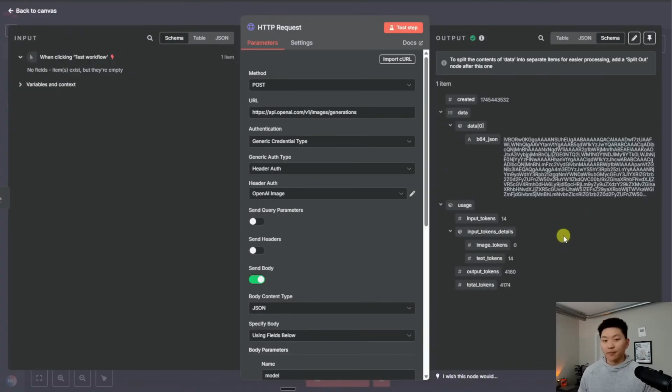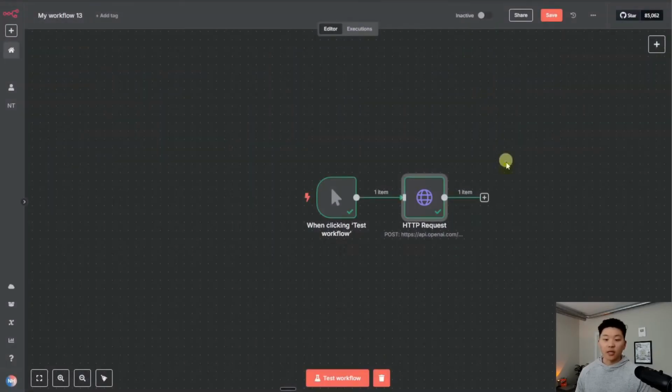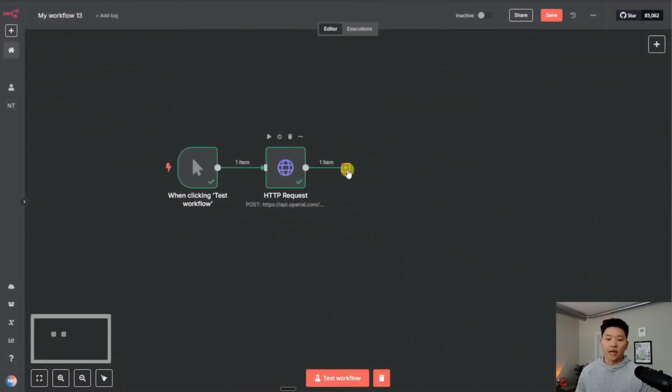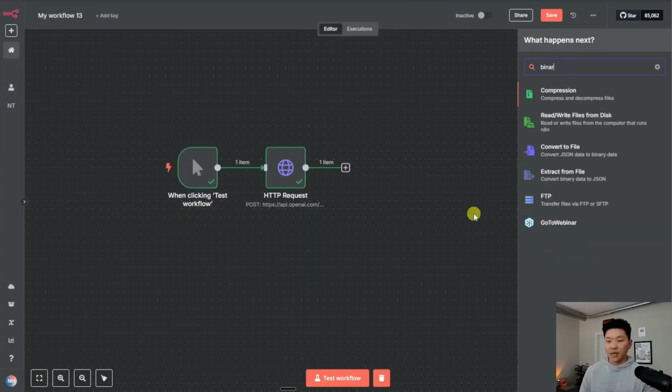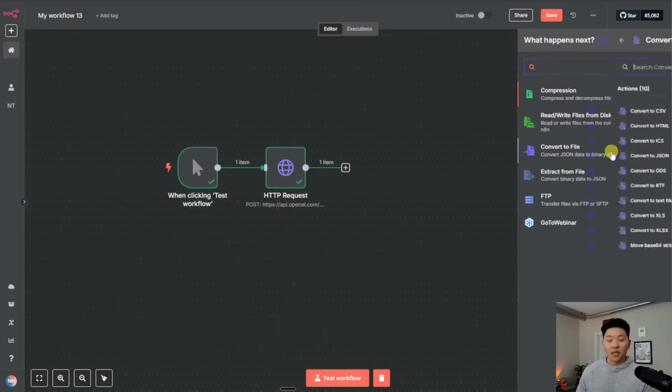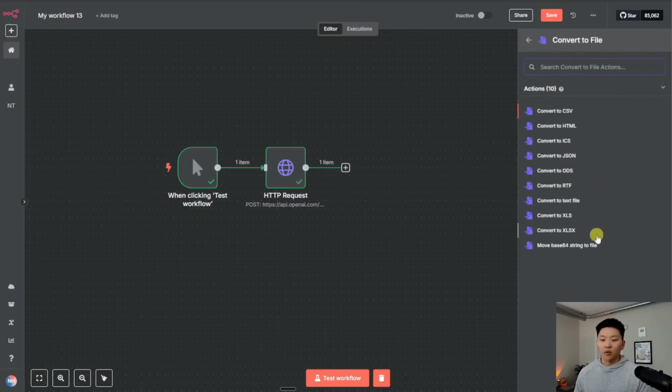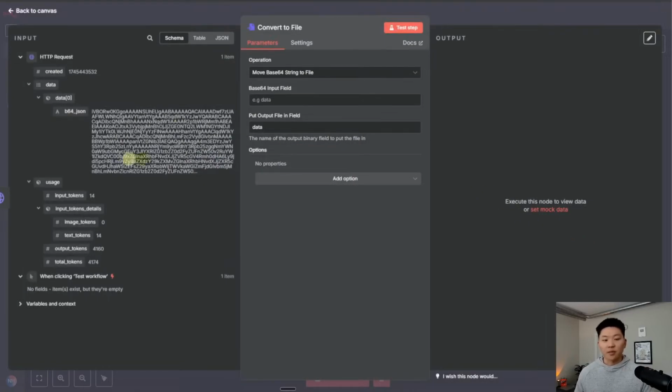Okay, so now that finished up, didn't take too long. We have a few things, and all we really need is this base64. But we can see, again, this one cost around 17 cents. And now we just have to turn this into binary so we can actually view an image. So I'm going to add a plus after the HTTP request. I'm just going to type in binary, and we can see convert to file, which is going to convert JSON data to binary data. And all we want to do here is move a base64 string to file, because this is a base64 JSON, and this basically represents the image.